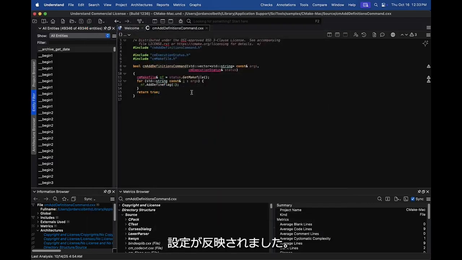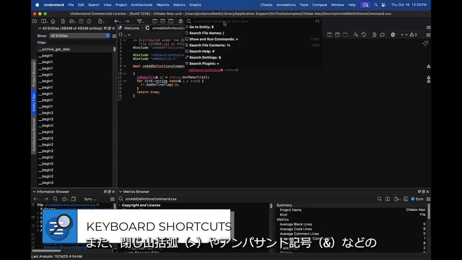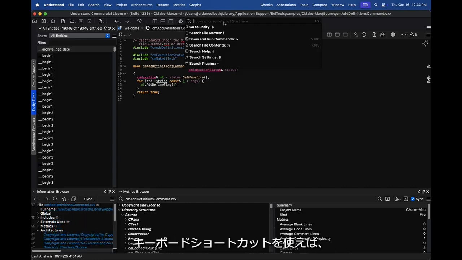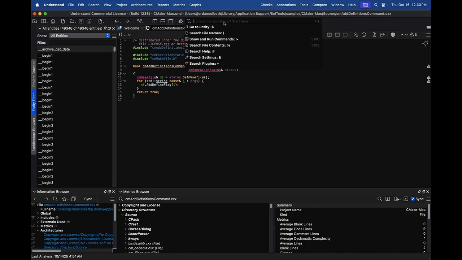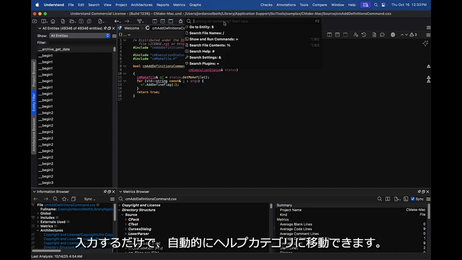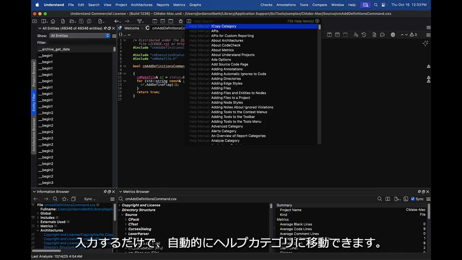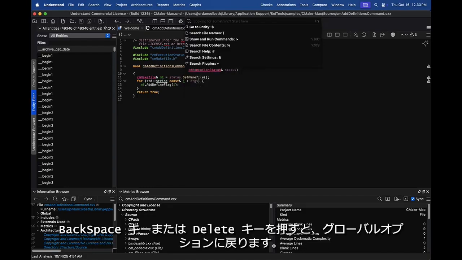Okay. Something to note here is that when we click into the search bar, we see all the categories and also the keyboard shortcuts like the close angle bracket or the ampersand sign that allow us to jump right into a specific category, even if we're starting from global. So for instance, if I wanted to access the help category, I would just type the pound sign, and now I'm automatically in the help category. And if I press backspace or delete, it'll take me back to the global option.